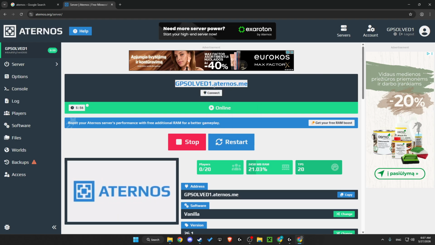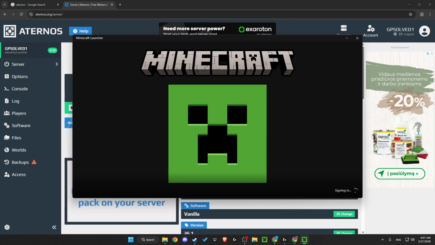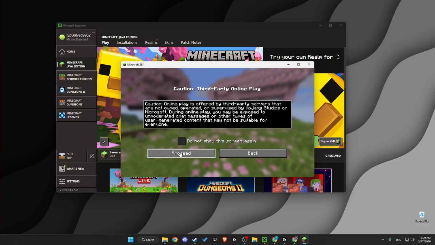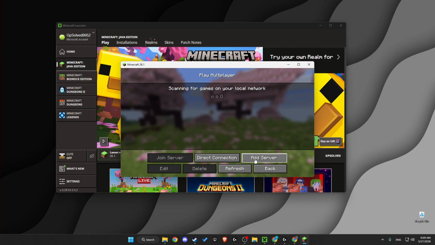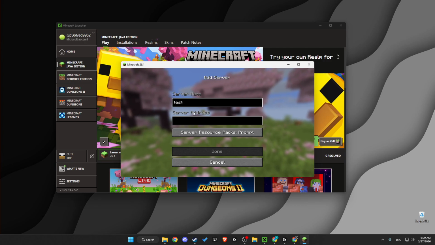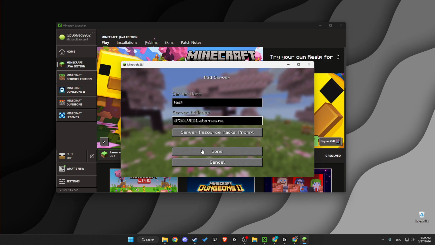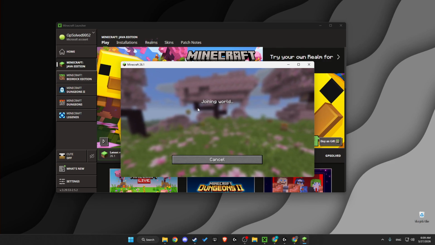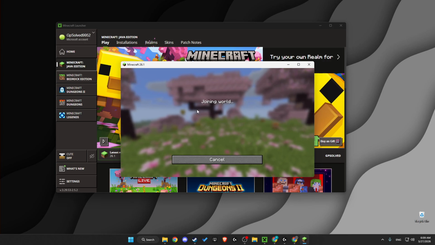You can copy it, and then you just need to open up Minecraft Launcher and open up Java Edition. Then just go to multiplayer, and then you just need to add server, give it a name, for example, test, and then the server address here. Press done, and as you can see here, now we'll join the server.